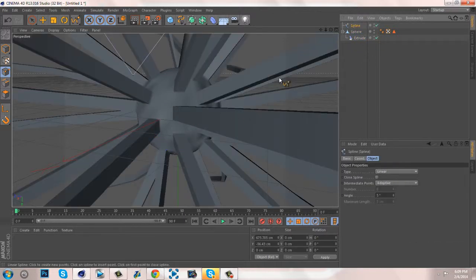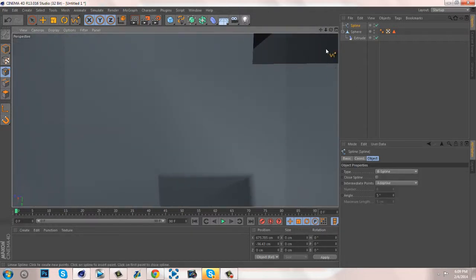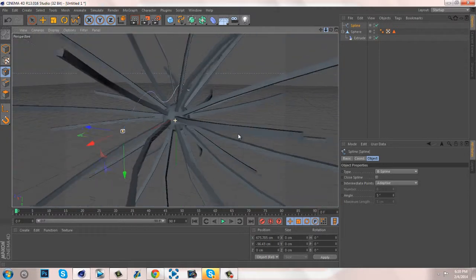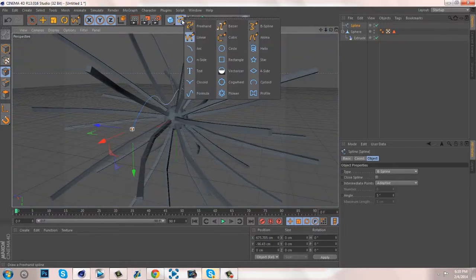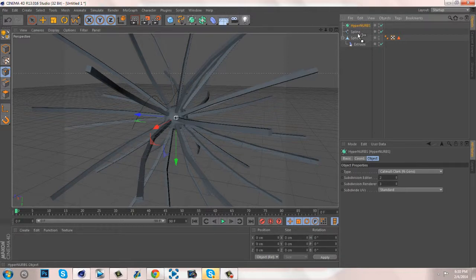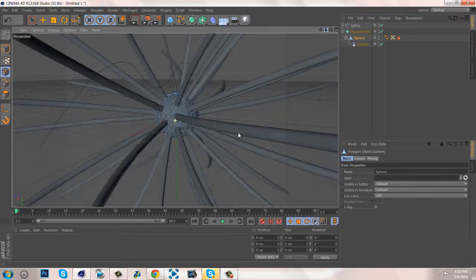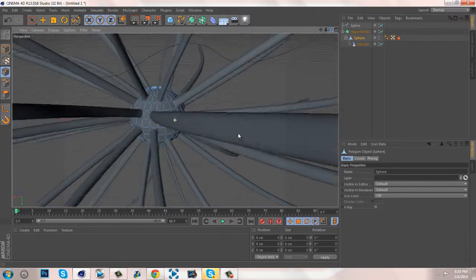Next, right now it's really boxy, we're going to fix that. The first thing you want to do to fix that is go to the spline and change it from linear to B spline. Next thing we're going to do is go to the hypernurbs, and we're going to drag this underneath of spline and drag the sphere into it. That kind of rounds it all up and gives it a better shape.